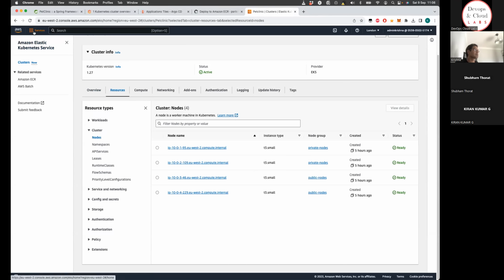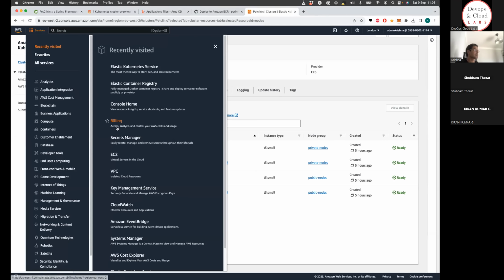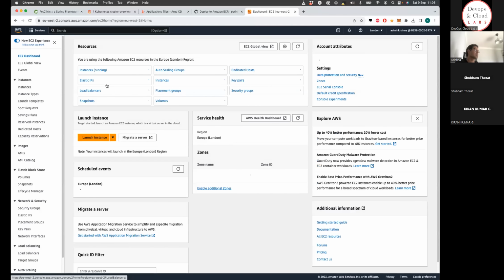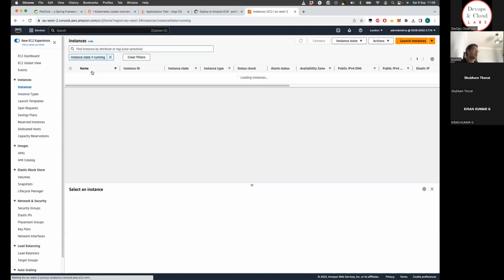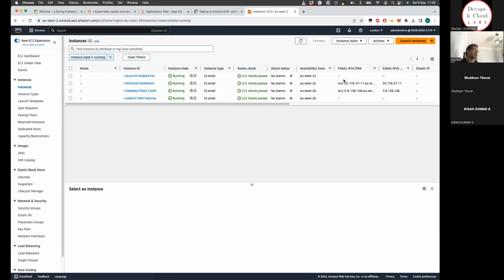And obviously the EC2 instances as well, you'll see there are two of those with an IP that you can reach, and public IP, and then two on the private side.